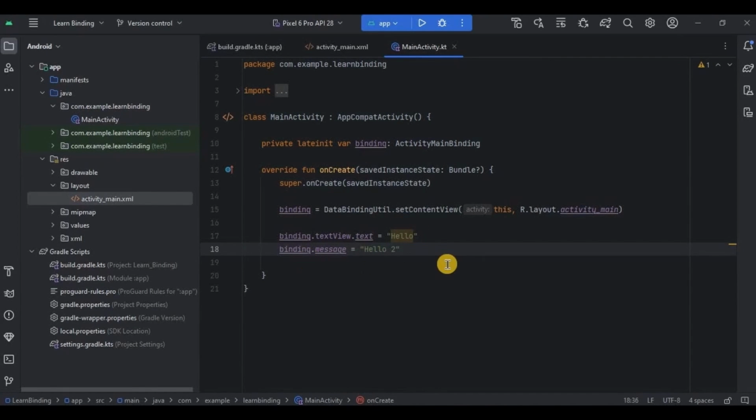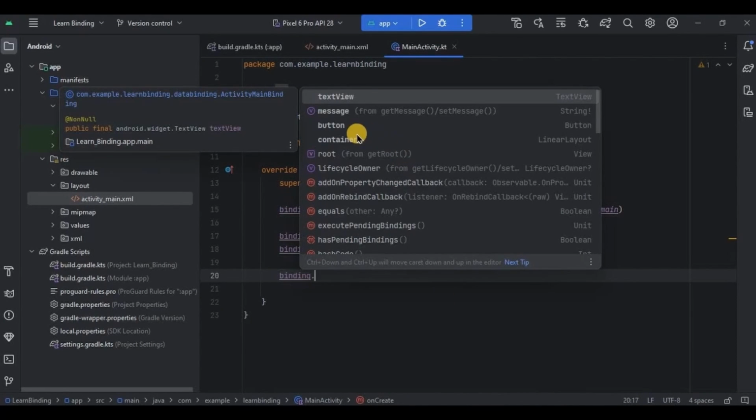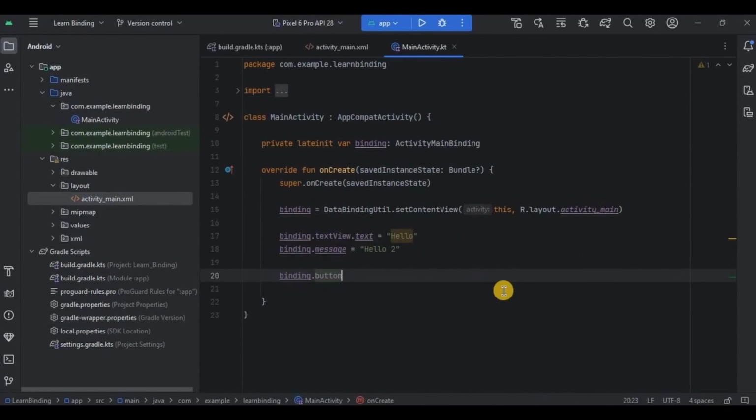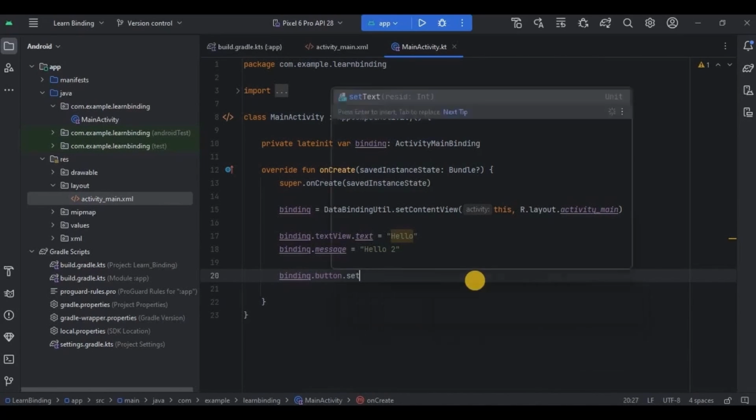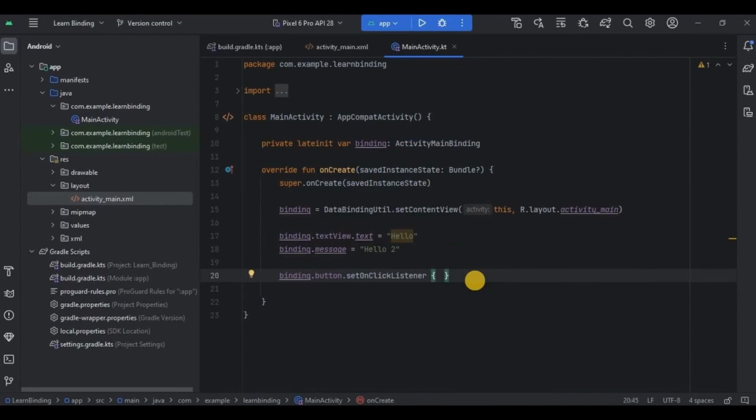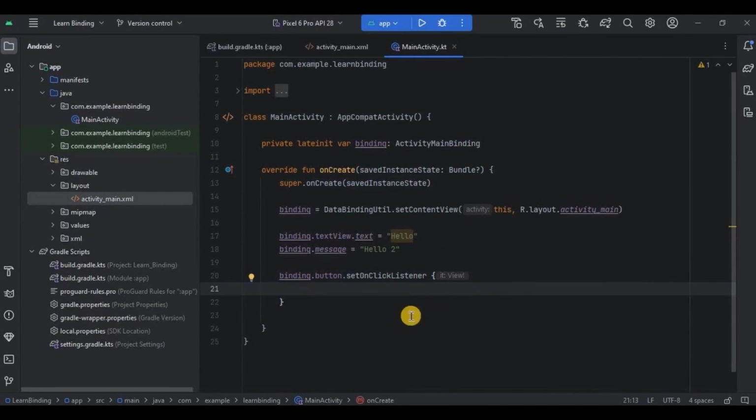Got my point? Also, as I said, data binding can do the job of view binding. So in that case, if I want to access the button, then I'll write here binding dot, I'll choose the button ID, then dot setOnClickListener on it. Then inside it you can perform any operations. And that's it. I hope you have understood view binding as well as data binding. So make sure you use either one of them in your next project.